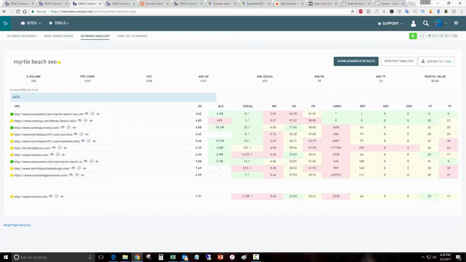Although if you want to know a secret, and this is kind of unrelated to the tool, I'd like to give you a little insider information. This is my site here as well, the meetup.com/MyrtleBeach.co. If you want to do some parasite rankings for local sites, create a meetup.com. They rank really well.